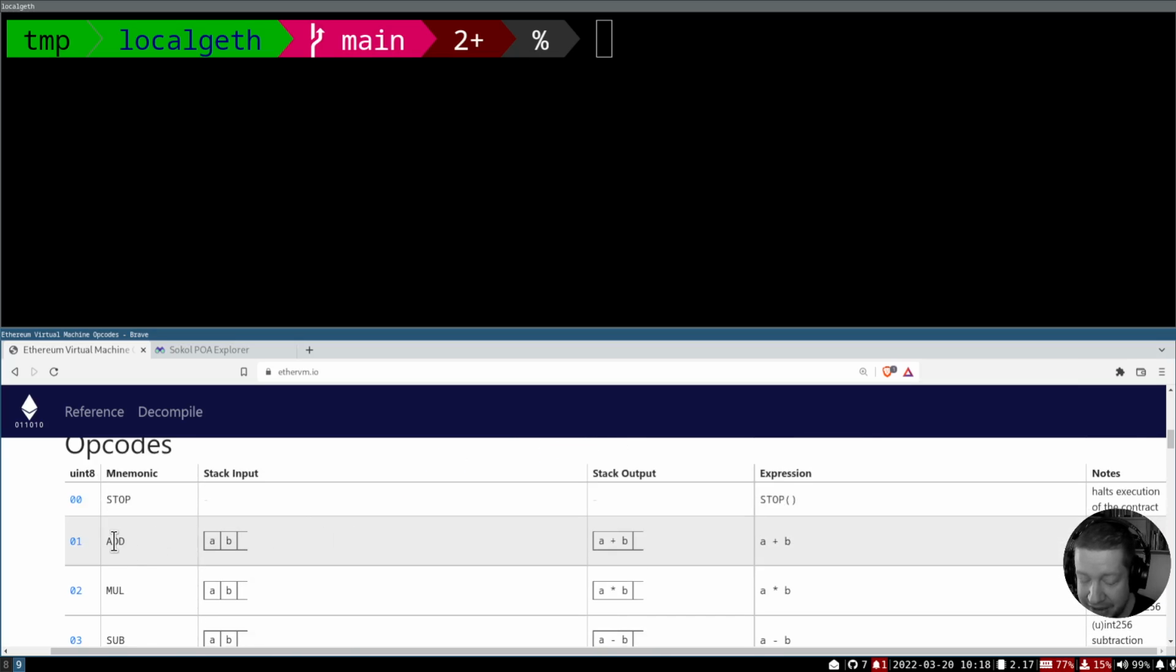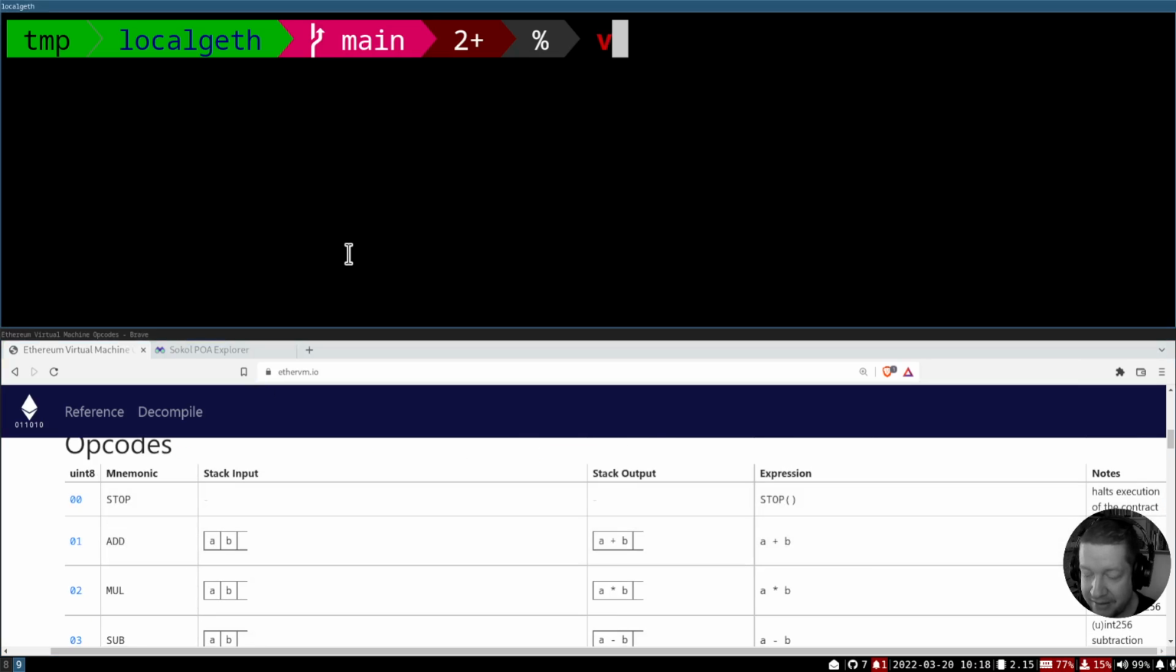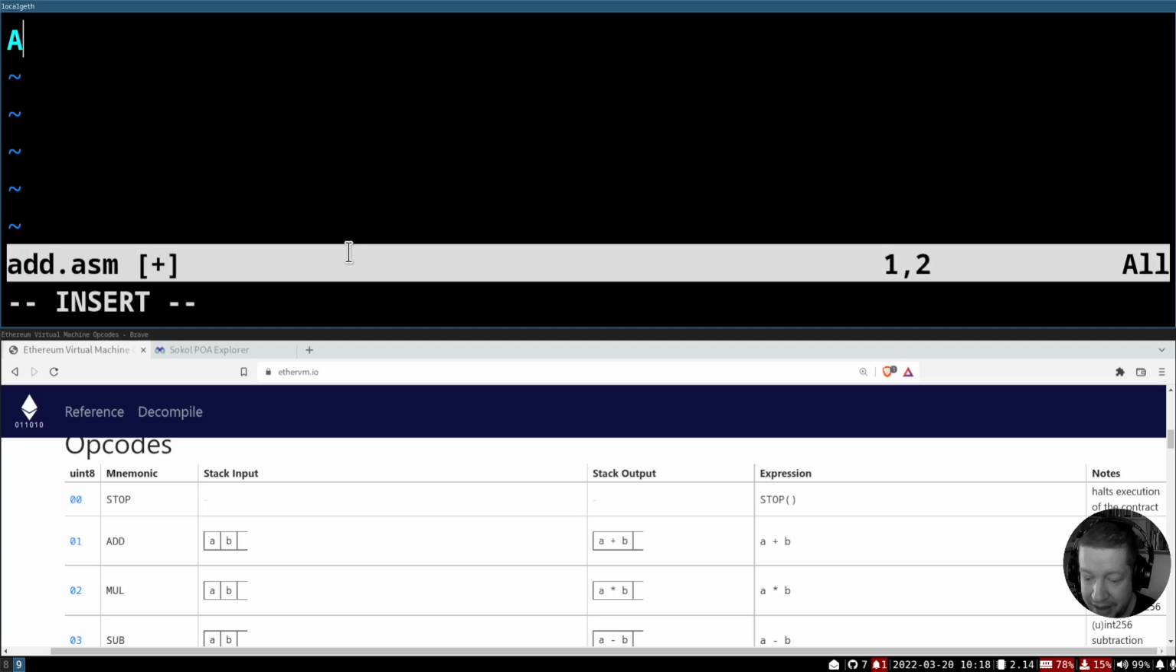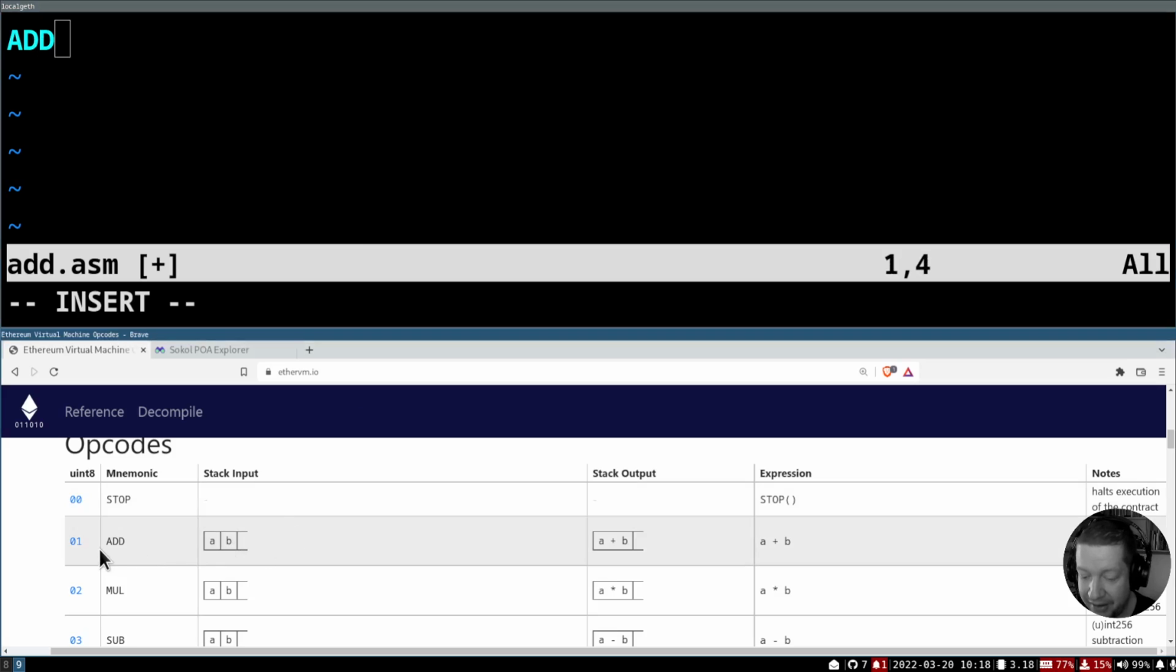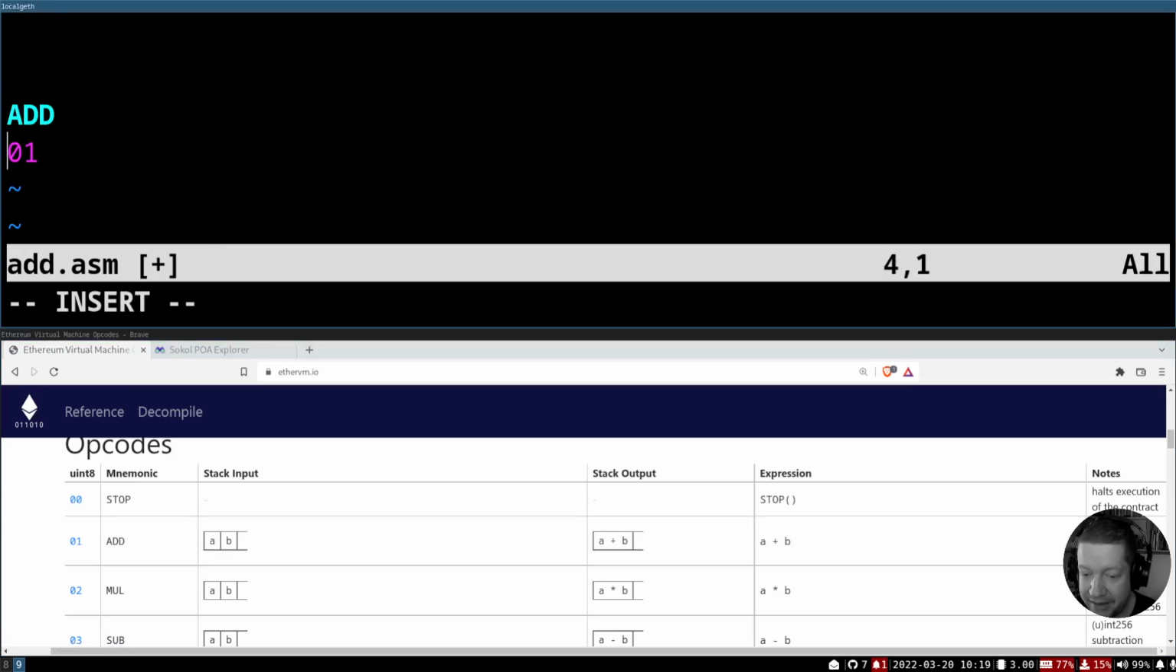And let's say I would like to add two numbers. So first, let's try to write it in assembly, and after that, we can create the data. So I need to add two numbers, right? Which will add two things from the stack. The code will be 01 for this one. This is not an offset or some index, but the binary representation of the add command.